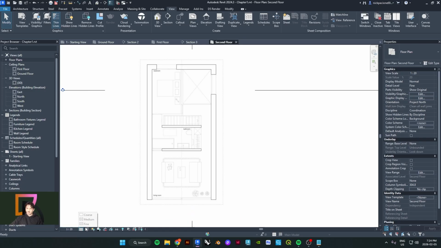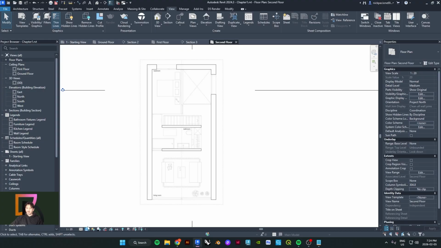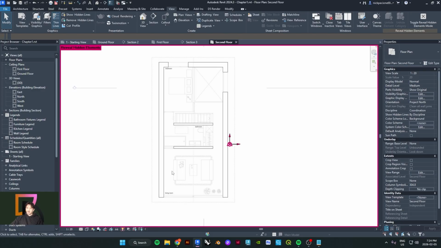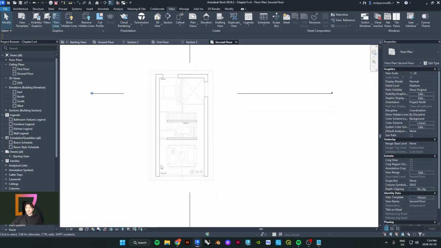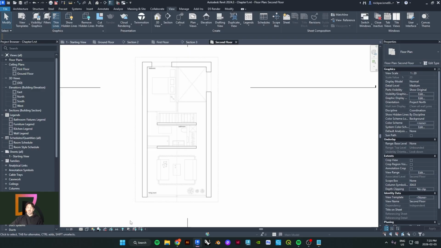Detail level, coarse, fine, medium, doesn't really matter right now. Your graphic styles, so typically wireframe, hidden line, shaded. These are going to come in handy later. If you've used Rhino, it's the same thing. Here you have your hidden elements. When you have a really complex model, you have the ability to isolate and hide things. We may not use that, but it might come in handy later on.